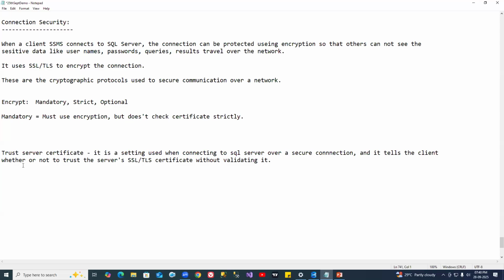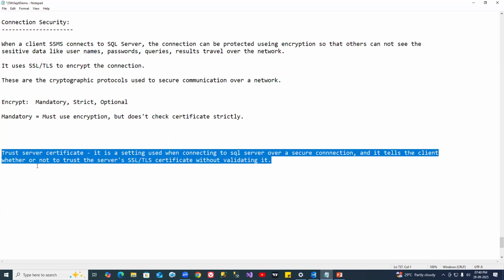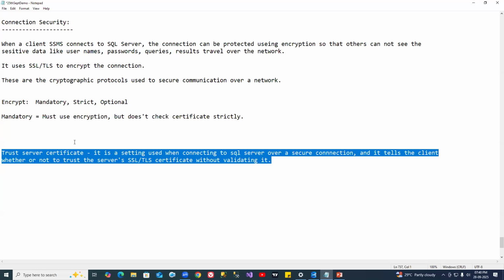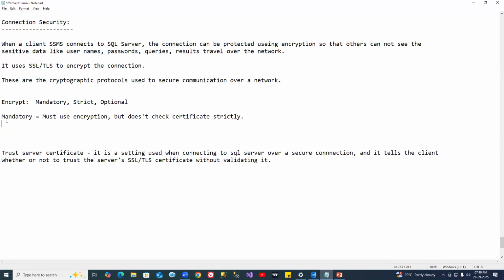And what is the link between this mandatory and trust server certificate? Now see. Mandatory in the sense must use encryption but doesn't check the certificate. This is the certificate internal setting. It uses encryption but doesn't check the certificate. That is mandatory.